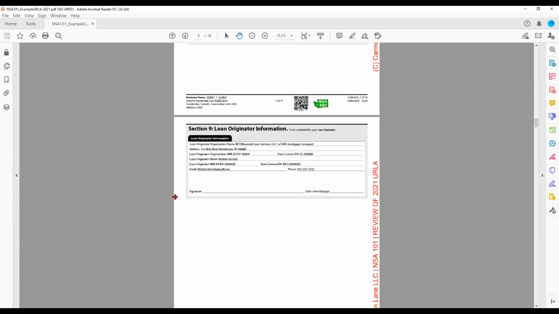Section 9, this is for the loan originator information. And so the loan officer is going to sign here and date. Okay. So this is not for us to sign. This is not for the borrower to sign.